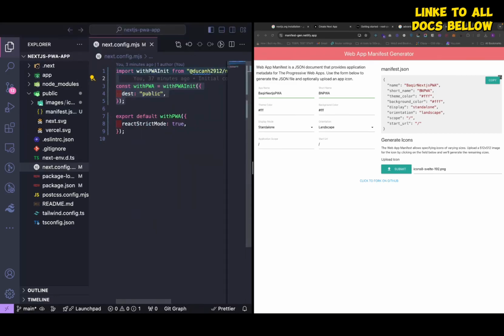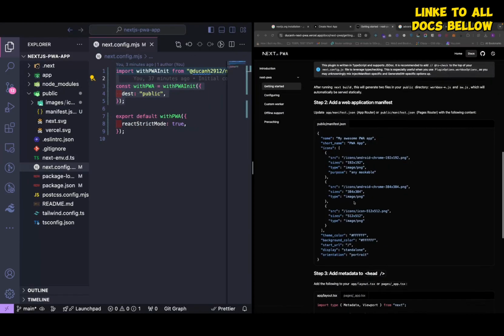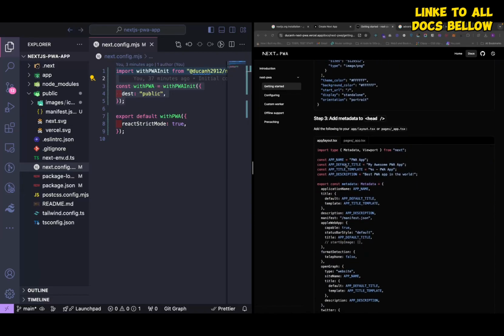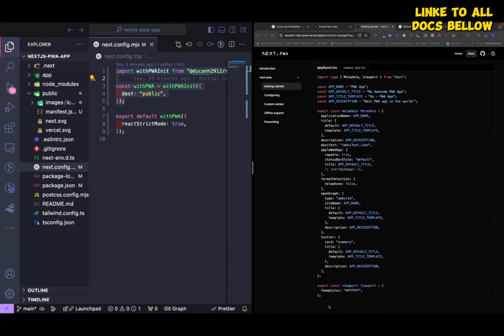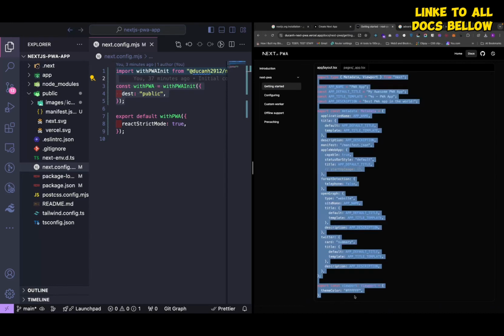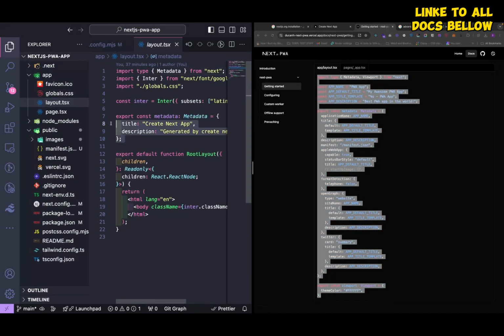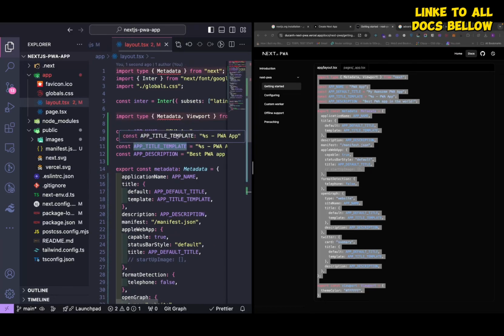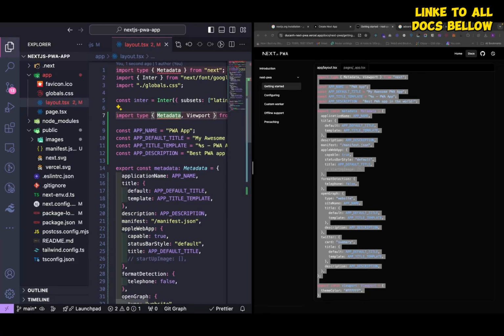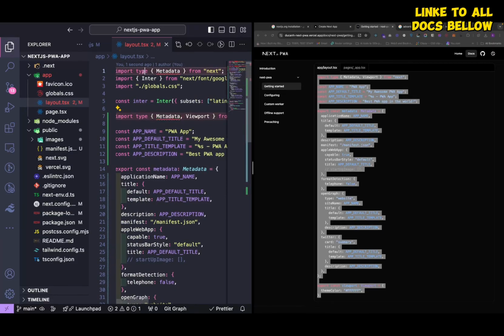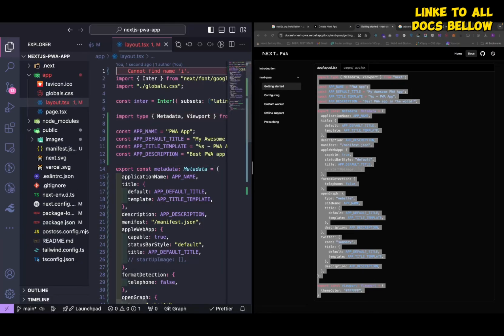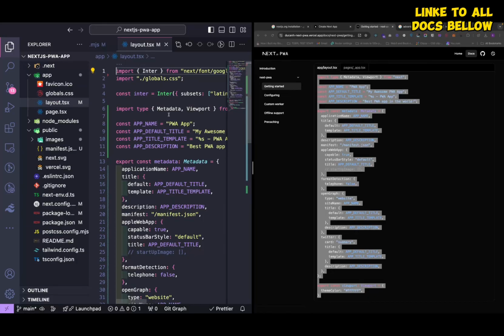All right, so the next thing, if we come to the documentation, we see that we need to add some metadata. So I'm going to copy this whole thing. Okay, just let's copy it, Control C, then coming to the layout.tsx and just paste it instead of this metadata that we have right now. Control V. And you see that there's two times that we imported metadata, and I'm going to just remove the first metadata import. Okay, just remove it. Boom, that's it. And now it looks good.